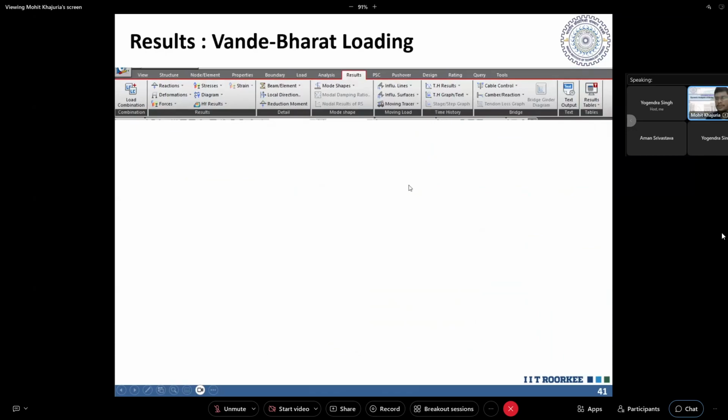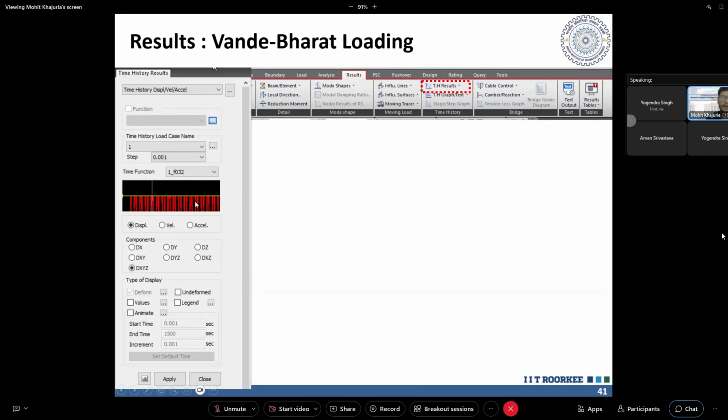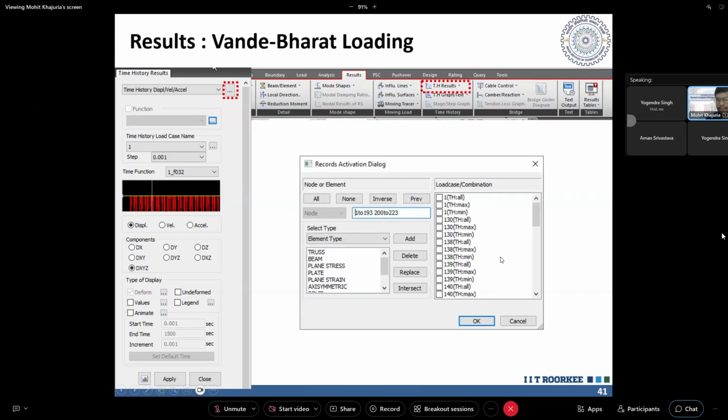Now, how to see the results at different speeds for displacement or acceleration. For that, you just go to the result tab, and the time history results. If you press this, a new window pops up, so it will take some time to respond. From here you can just click on this button. A new window pops up which asks at which node you want to see the response and for which load case you want to see.